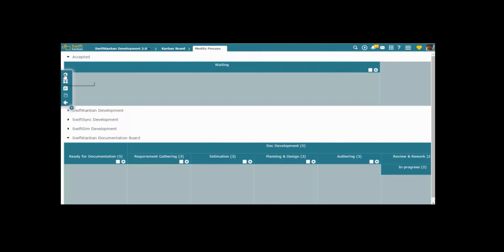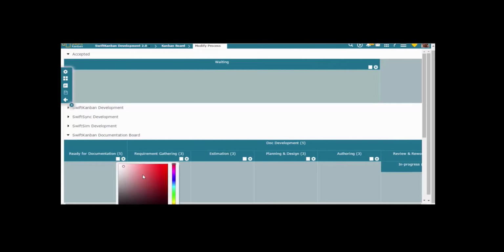On an individual column, also referred to as a queue, you can set the queue color. This color is used to show the queue in the cumulative flow diagram, so you can define exactly how you want your CFD to look.